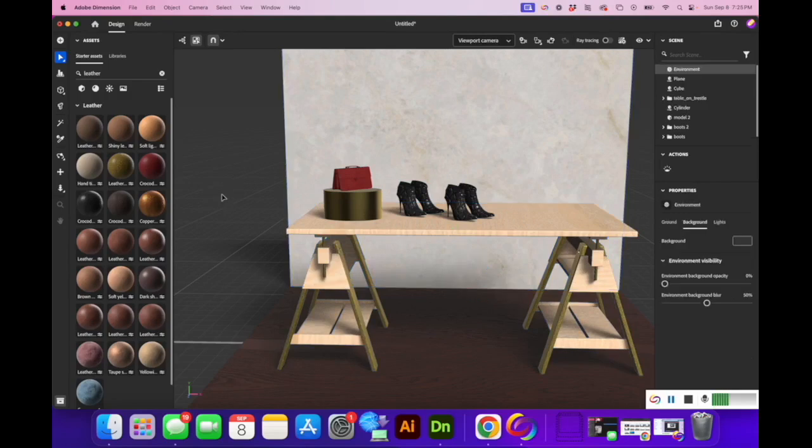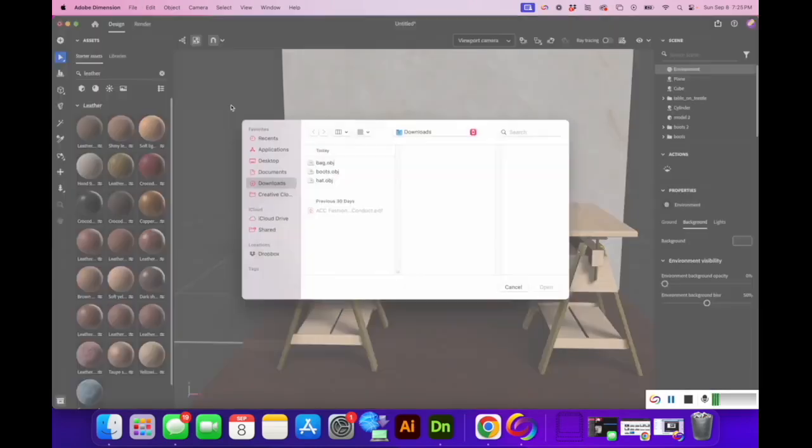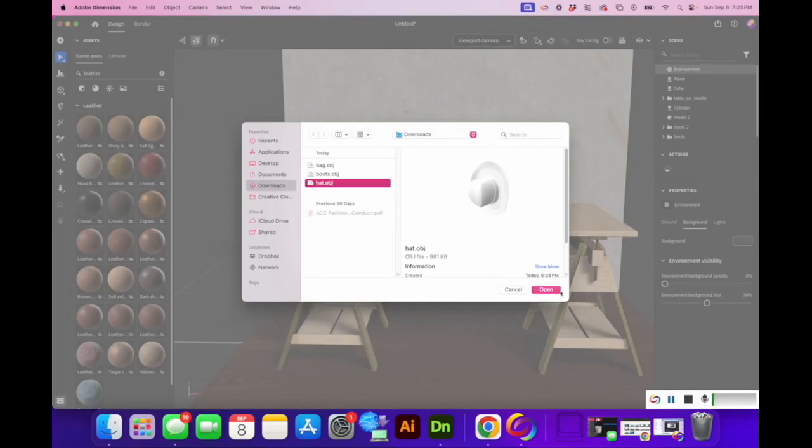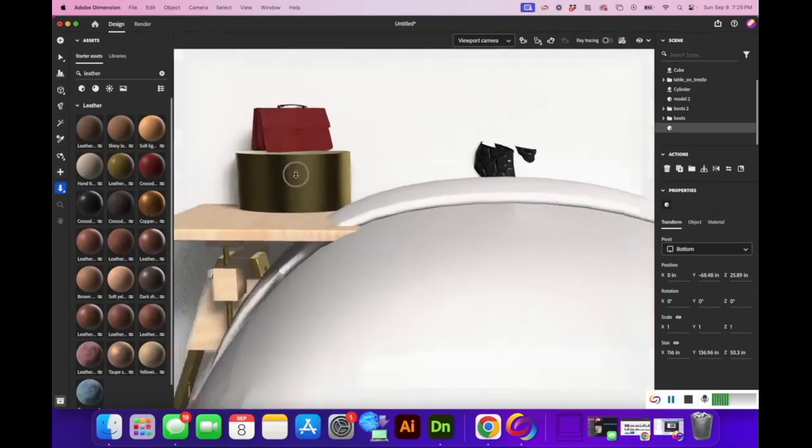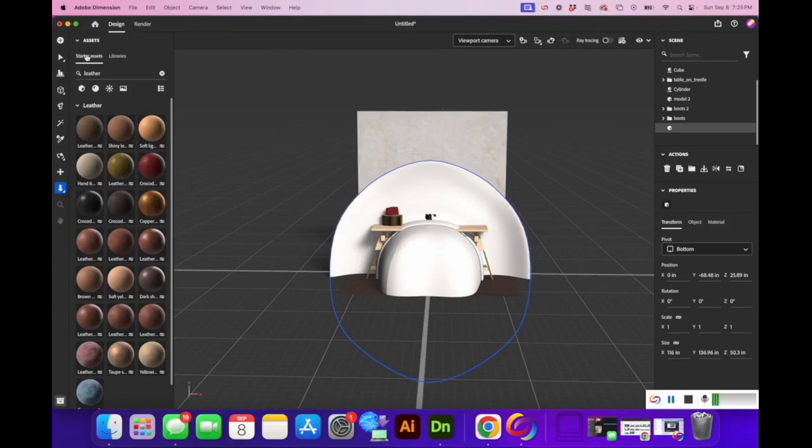The final item we will place in the scene is a hat. So I am going to go to File, Import, 3D Model, and click the hat. Once again, this model is very large and it's rotated, so we need to do a couple things to fix this. I'm going to zoom out using my dolly tool. With my selection tool, I'm going to rotate this so that the hat is sitting flat.